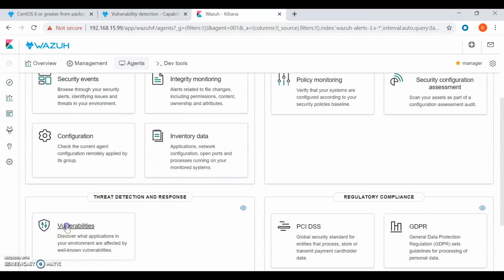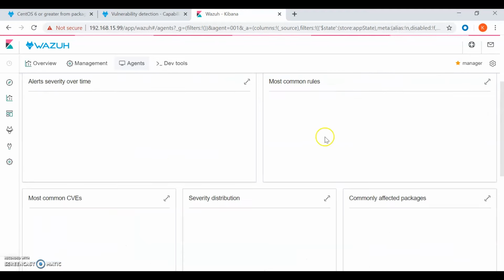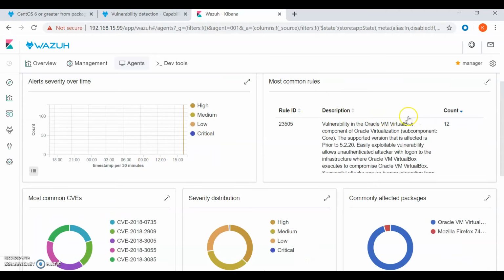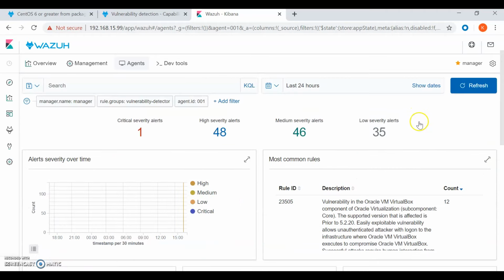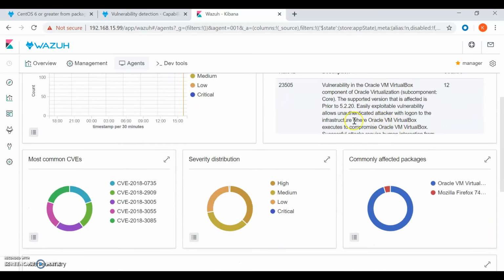From here you can go to vulnerabilities, and here you can see a nice dashboard which is showing you all the vulnerabilities which have been detected in the Windows machine. Here you can see there is one critical vulnerability, 48 high severity, 46 medium severity, and 35 low severity. And you can see the CVE distribution, severity wise vulnerabilities, that is high, medium, low, critical, and the packages which are affected with the vulnerabilities.